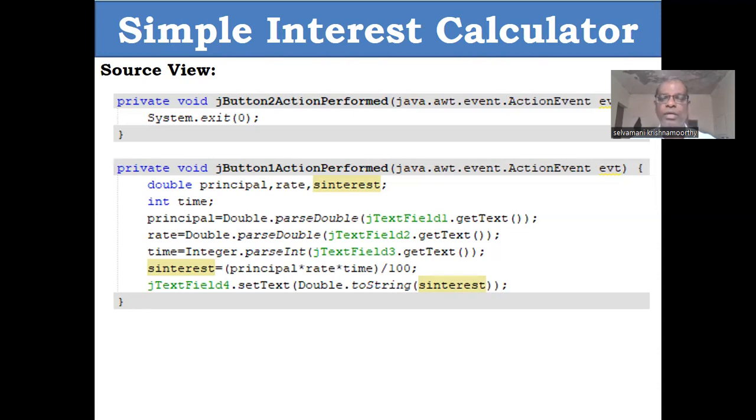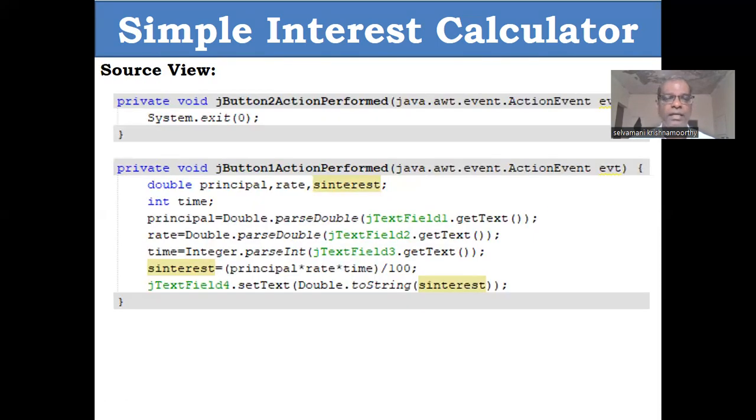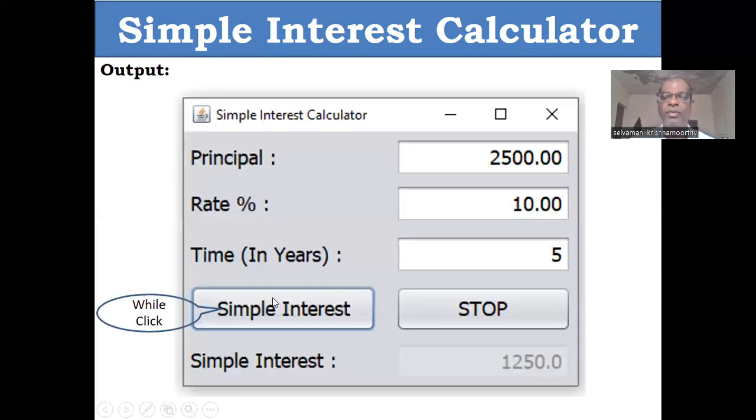So jTextField1.getText is used to get 2500.00 as a string. That 2500.00 will be converted into 2500 as a double, and that will be stored into principal. In the same way, jTextField2.getText will convert 10.00 into 10, and the 10 will be stored as a double. Am I right?